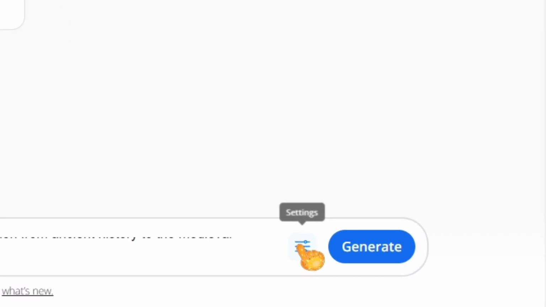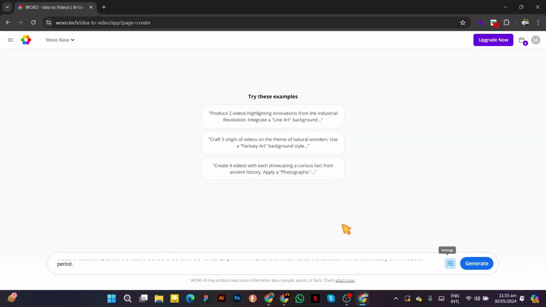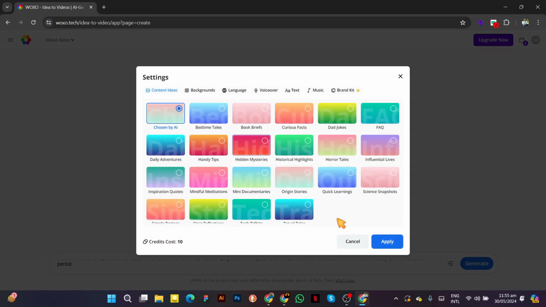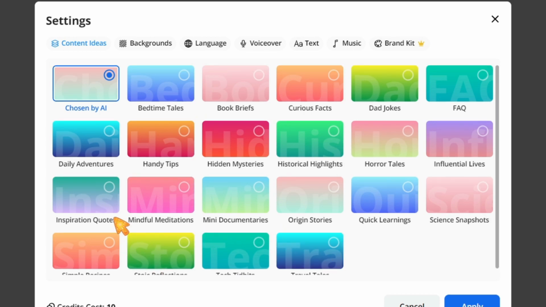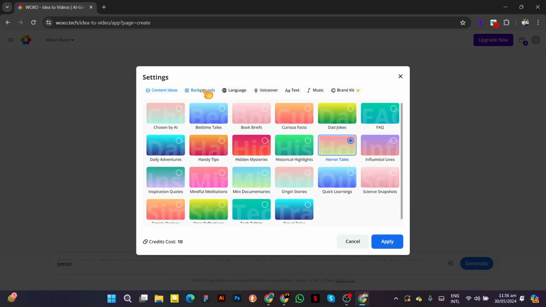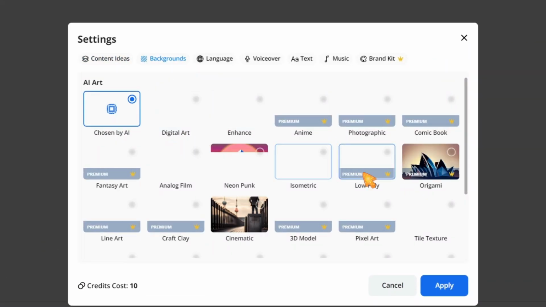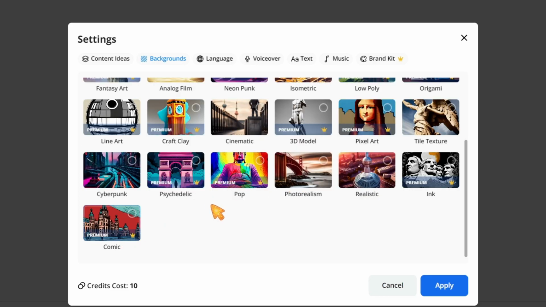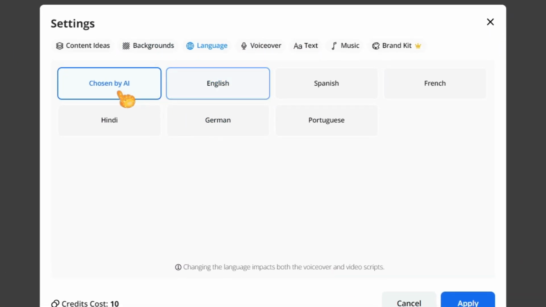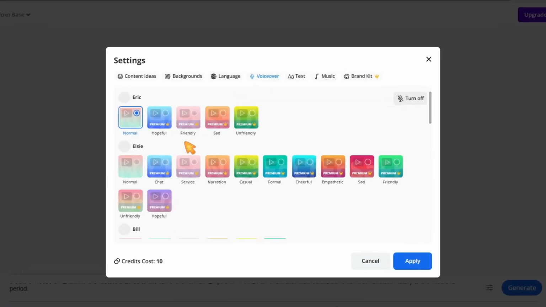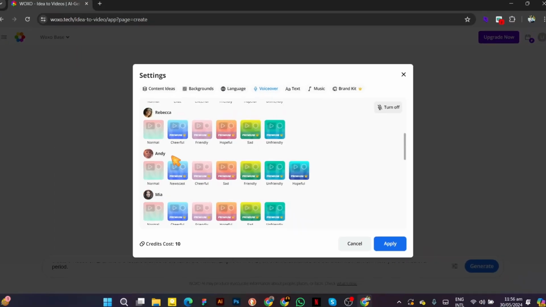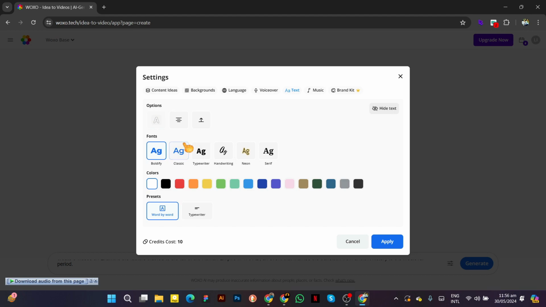When you write your prompt, you will see a settings icon. Click on this to access more options. You have various topics to choose from, so select any of them. Next, we have backgrounds. There are a lot of options, so select any of them. Then, choose the language, select English, and pick a voiceover option. Adjust the text settings as needed.